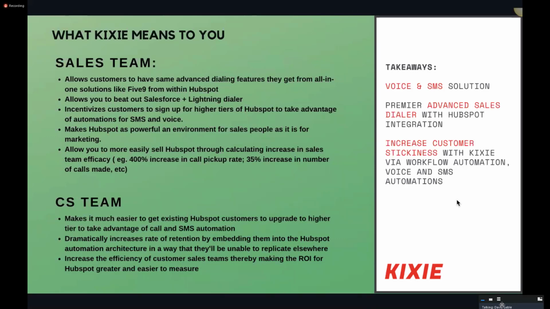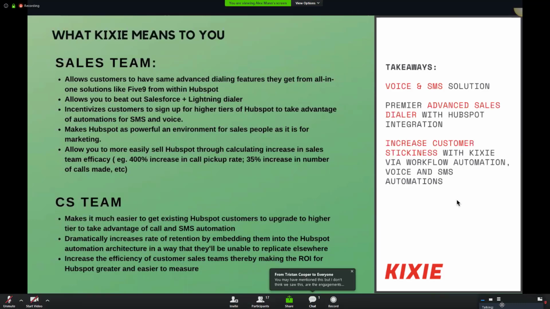Now they can justify spending that extra money on HubSpot because it's harder sometimes to do the math around marketing and stuff and be able to really easily see the return. But it's really easy for sales teams. It's really easy to know if your pickup rate's going up, your close rate's going up, if the number of calls you're making is going up, that sort of thing.